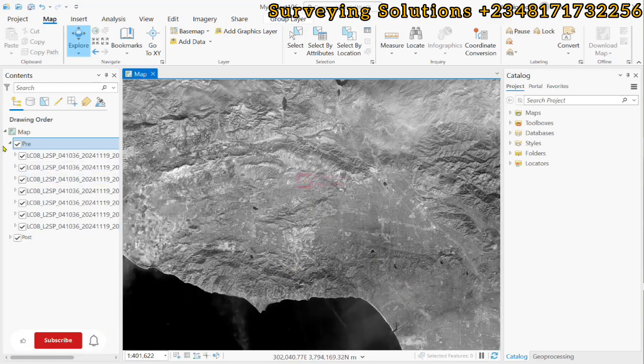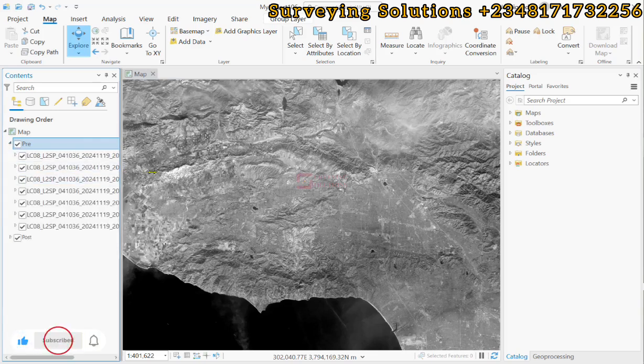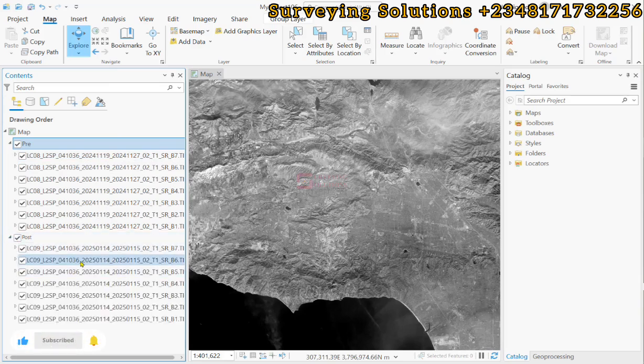So we have downloaded two sets of imagery. We call one pre and we call one post. Now pre is the imagery before the incident, and if we look at the imagery, we are going to see 19th of November 2024, right? Good. And then post is when the incident has occurred, or maybe during the incident. So we have about 14th of January 2025.